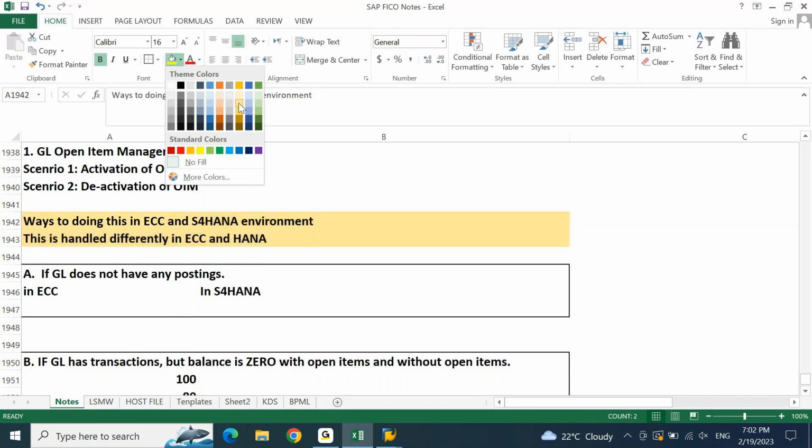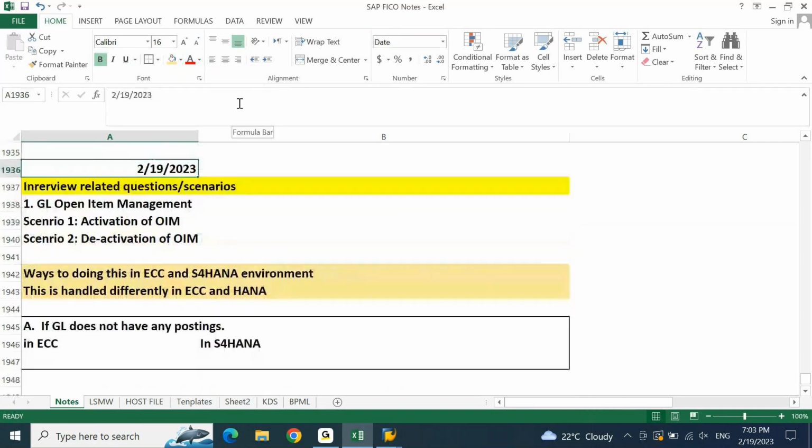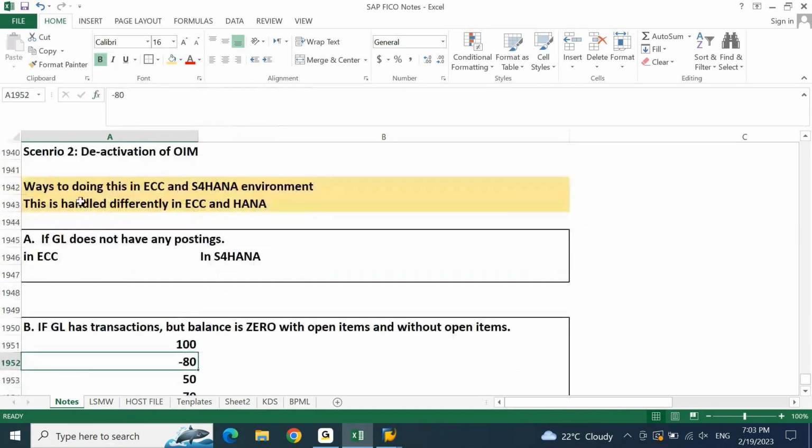Clear with this? GL open item management. One is your activation and the other one is deactivation. First thing, if GL does not have any transactions, how are you going to activate it, how are you going to deactivate it in ECC, in S/4HANA.